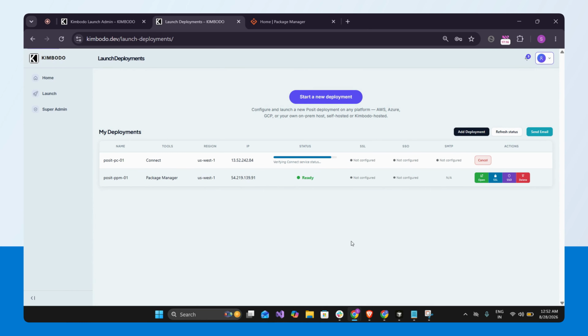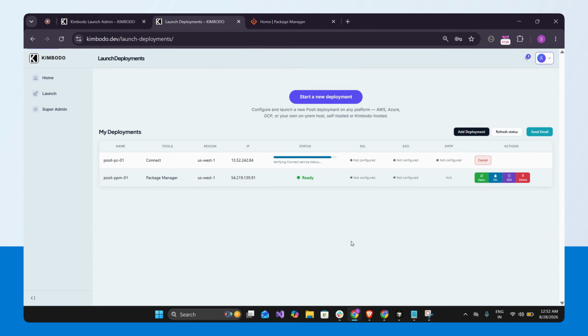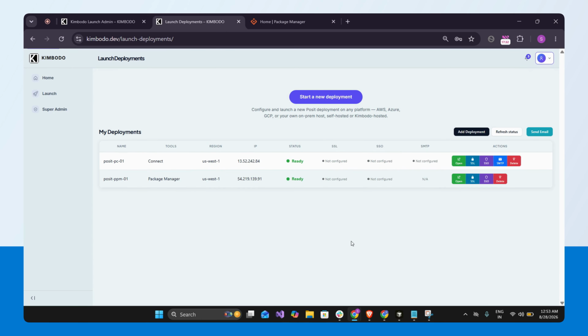We have both machines up now. Connect is also ready. You can check if it's up and running. So yes, it's up. And it's perfectly accessible as well. Now, the user also has the same option like setting up SSL, and the other option for Connect is SMTP. So the user can also set up SMTP for Connect directly from the dashboard.